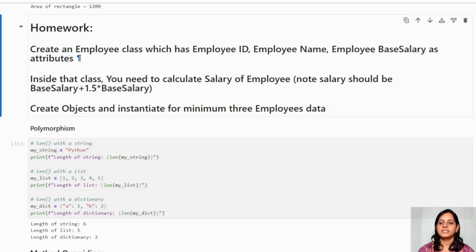You need to take the base salary, right? You must be assigning some value over there. So you have to take that base salary plus 1.5 into base salary. You need to calculate that salary, and you have to print that salary in that same method.